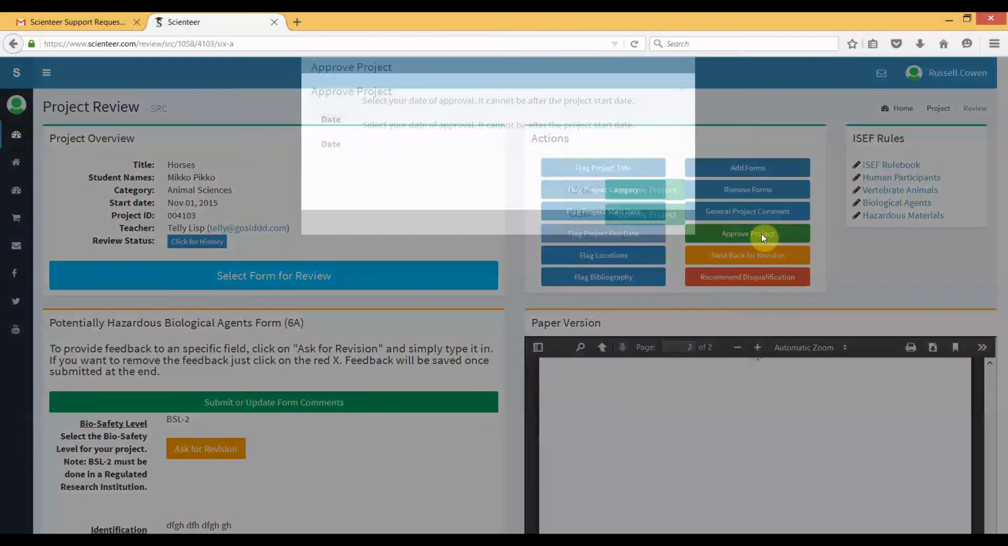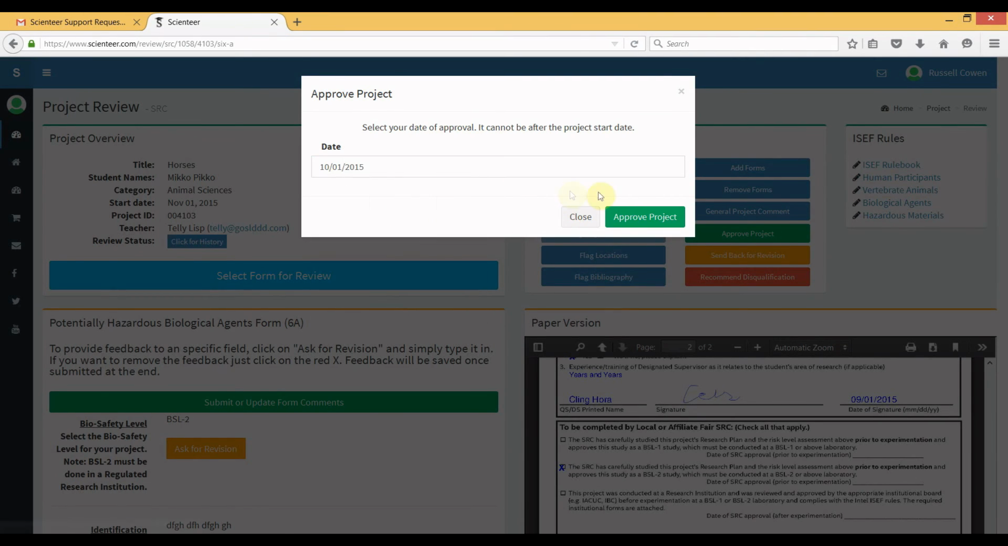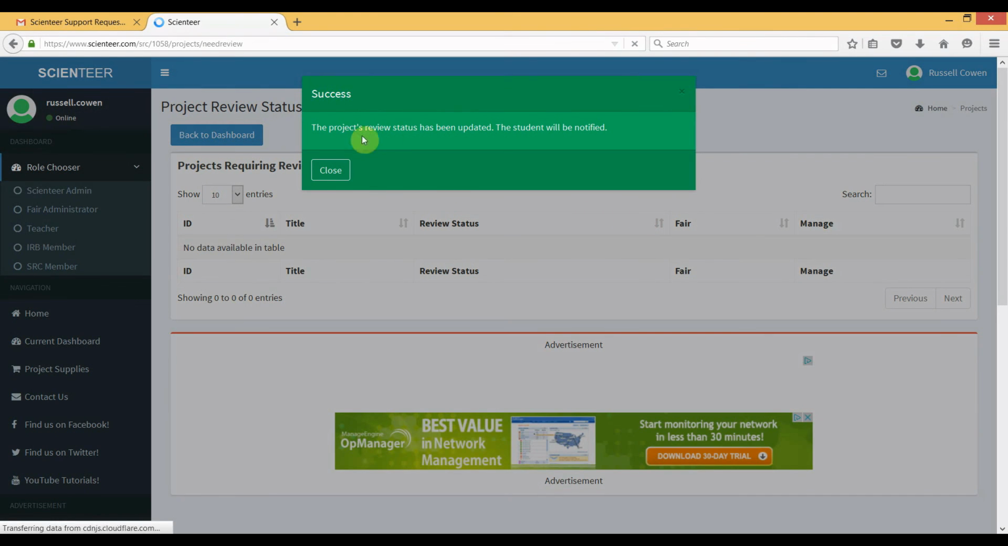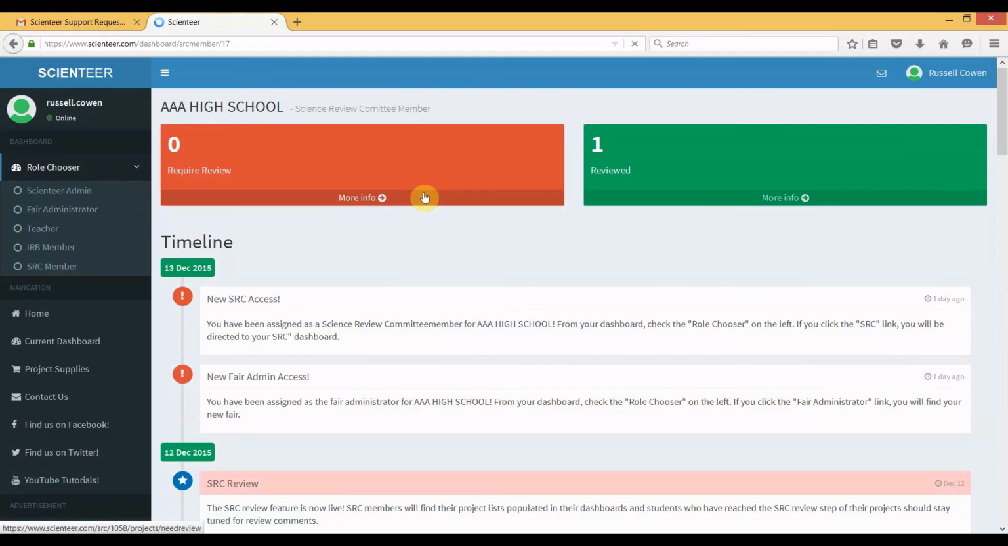So I'm going to go ahead and approve this project and get a date that's before the start date, and I click approve. Once the review status has been updated, the student will be notified. We can close that. And now I don't have any more projects in my list. That was the only one. So I can go back to my dashboard, and I can see how it's moved from requiring review over to being reviewed. On the student's webpage, when he checks his SRC status, it will say your project's been approved, and it will let him go on to the next step.